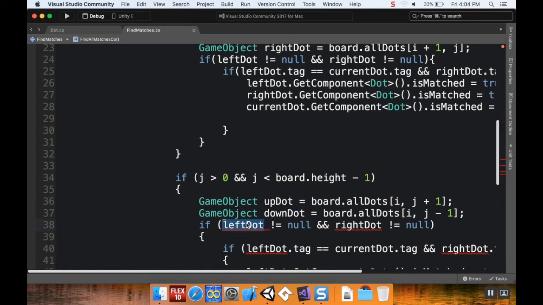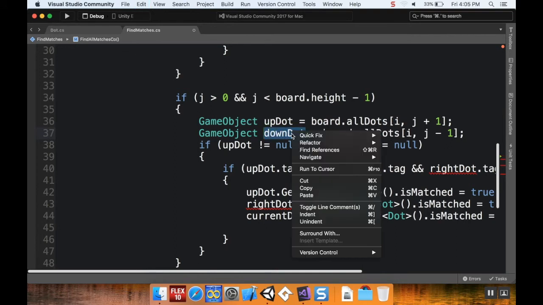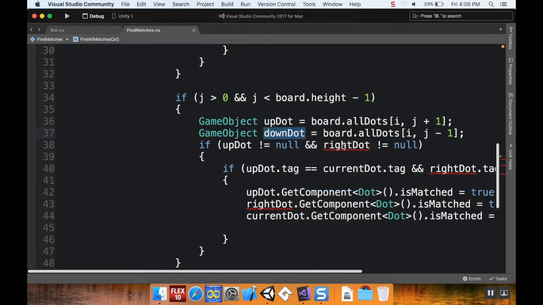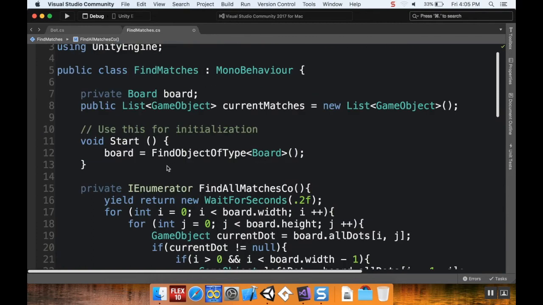Okay, I'm just going to copy up dot here. And everywhere I saw left dot, I'm going to paste that. And left dot right here. I'm going to copy down dot. And, oops. I'm going to copy this and not paste it. And everywhere I saw right dot, I'm going to paste down dot. Okay. All right. Cool. So there's our coroutine here.